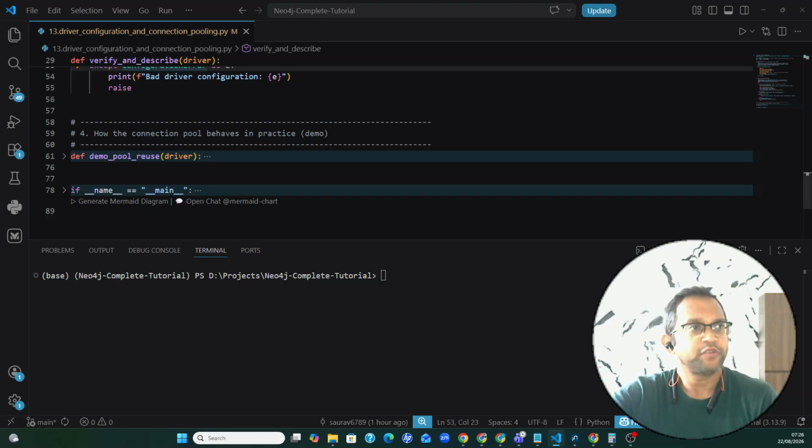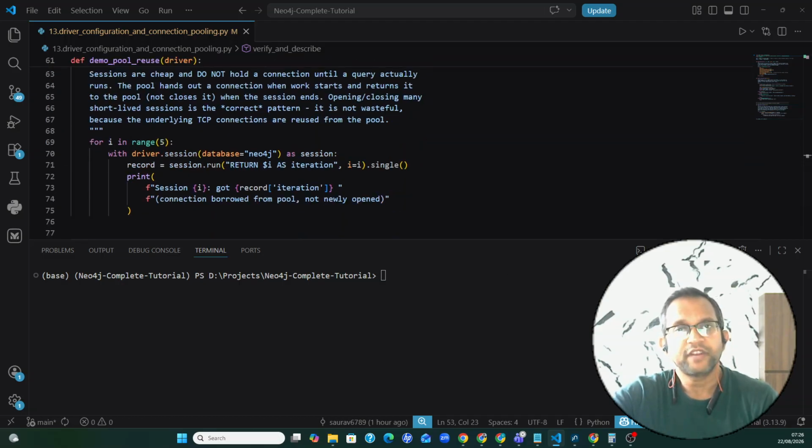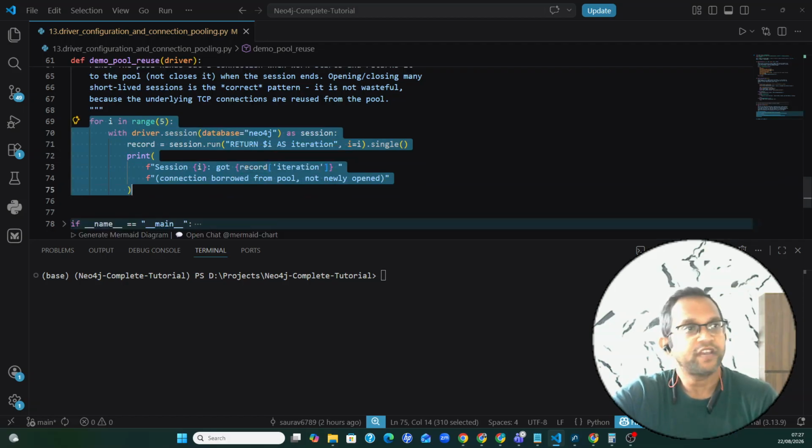So what we are trying to do here, in this particular method demo pool reuse, if you look at this loop, we are creating five short-lived sessions. For each session, we are executing a particular query, return $i as iteration. You can create different short-lived sessions, and for each session, you can create different queries. So it totally depends upon you. Here, for the sake of simplicity, I'm just using a simple query. Then we are printing the results.